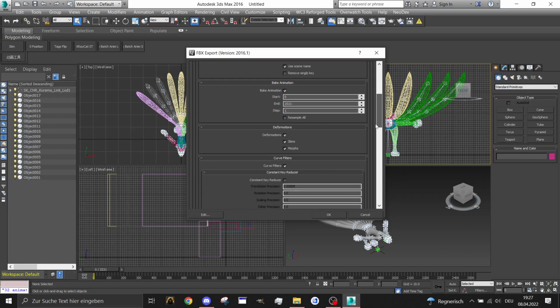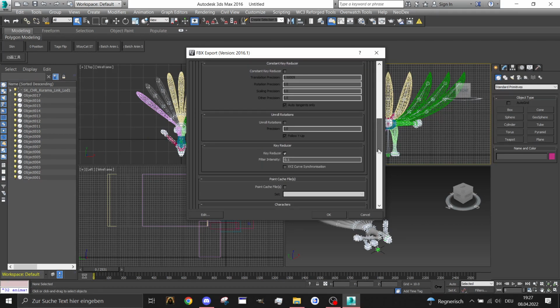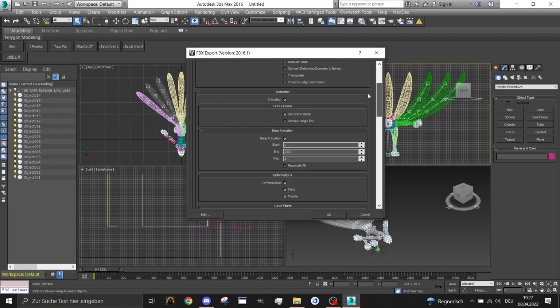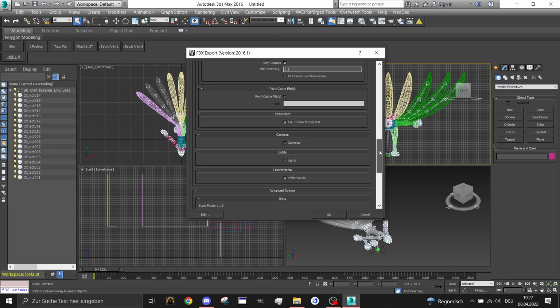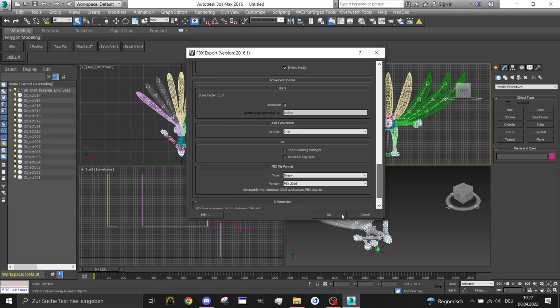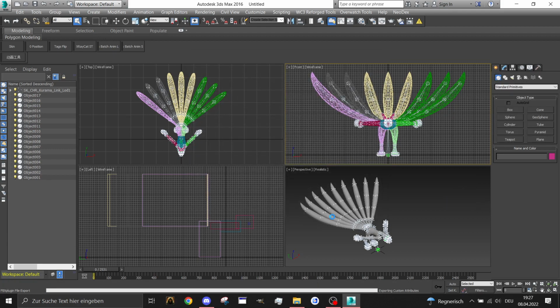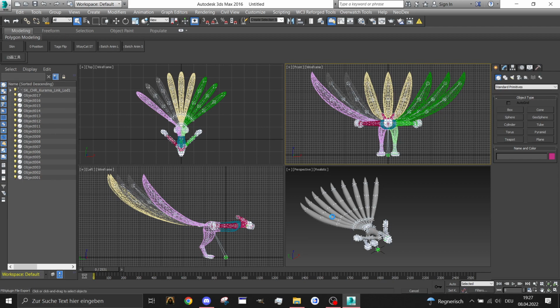It's really important that you activate down here the key reducer to 0.1. That's the most important part, and the rest is, as you can see, not that important. And then we press OK, and we wait until the model is exported to FBX.